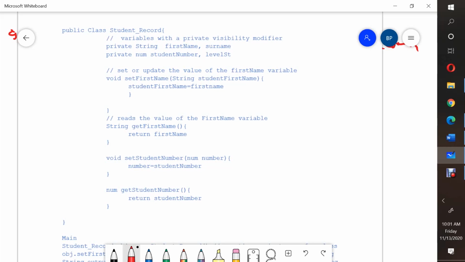Okay, now set or update the value of the first name. So this one, I said that a setter method is always what? It's always a void. It returns what? What's the answer? Nothing, of course, nothing. It returns what? Nothing. Very good. Set first name. Now this one is a what? It's a formal. Is it formal or actual or what? I'm not gonna tell you, so that's what it is.